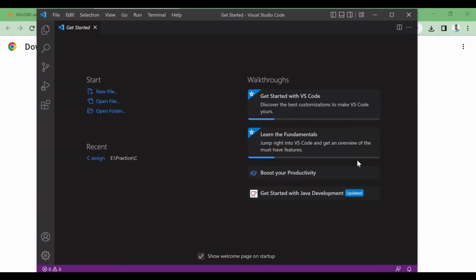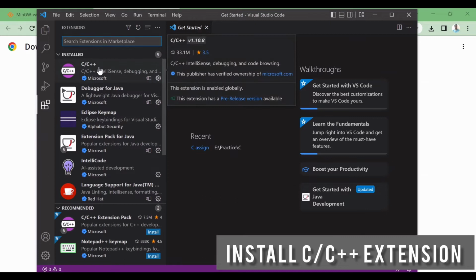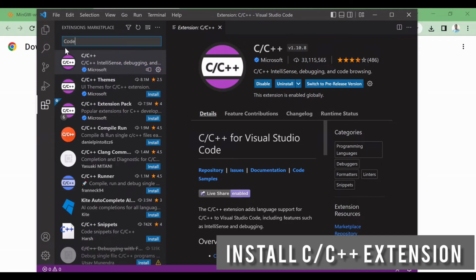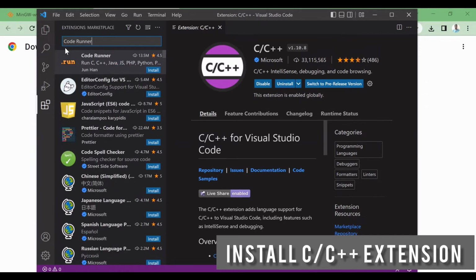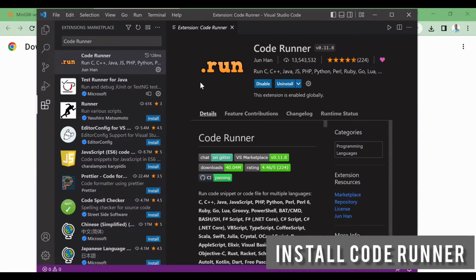Now let us install our C++ extension so that we can easily improve our typing. C++. In my case it is already installed. In your case, if it's not already installed, click on install, and install Code Runner. This Code Runner makes running code in Visual Studio Code easier. Click on install. It's installed.